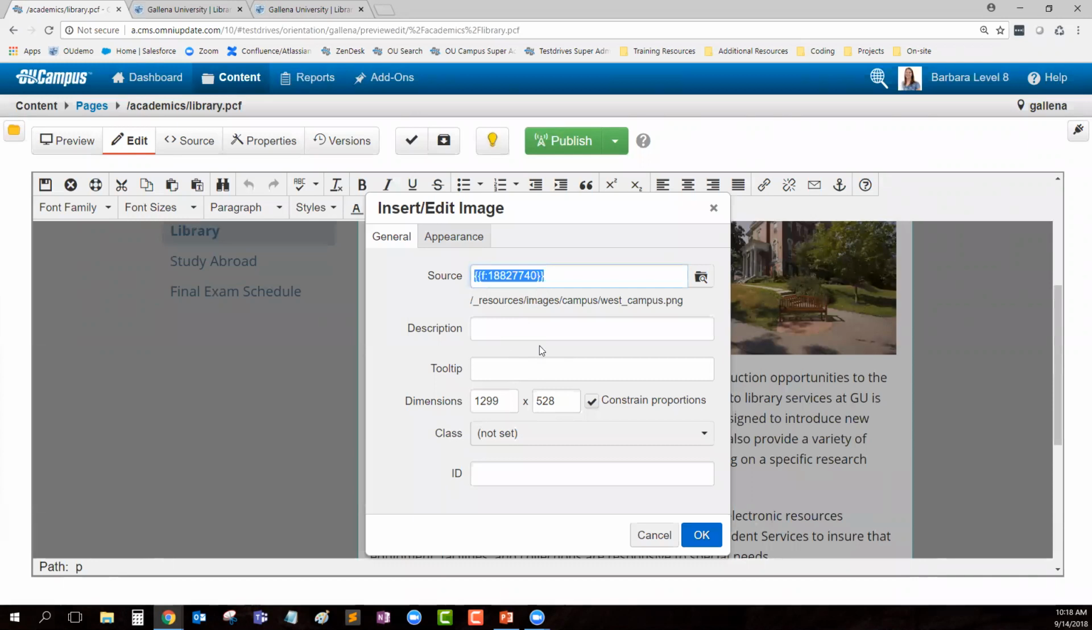This is a dependency tag. Inside OU Campus, every piece of content, so every image, every page, every document, every PDF, everything, is going to be tracked by something we call Dependency Manager. It manages the relationships between your different pieces of content to make sure you don't accidentally break links or have broken images on your pages. So let me give you an example of how this works.